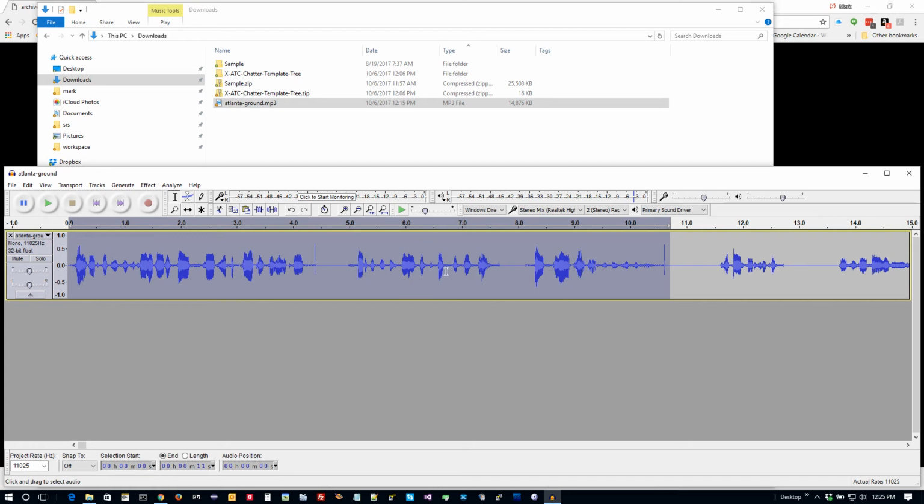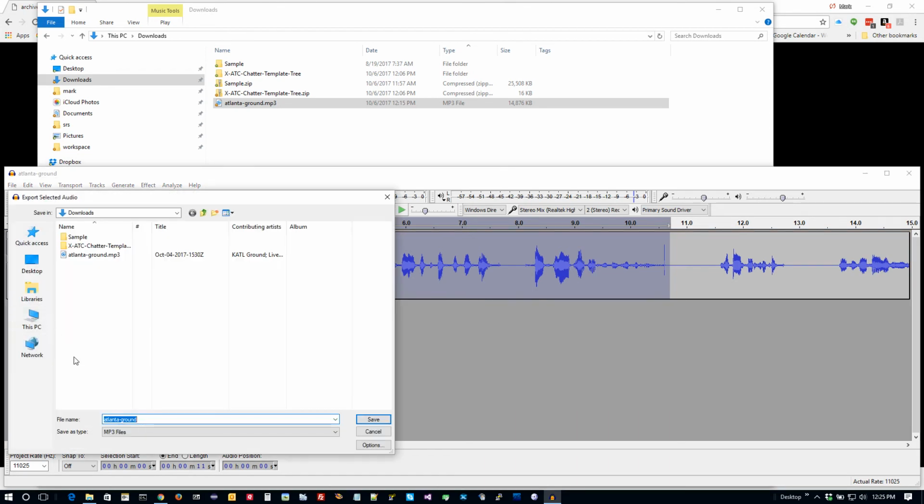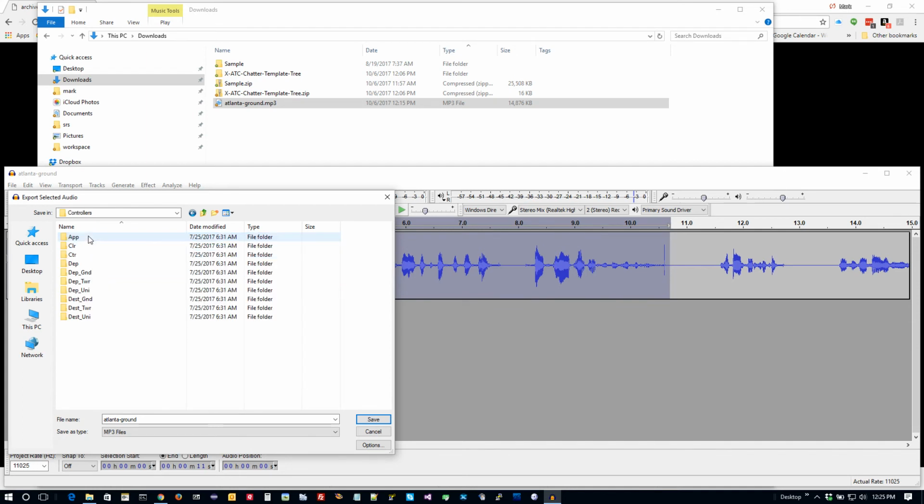But anyways, once you've got it highlighted, all you do is come in and say File, and you're going to export selected audio. Then we'll come in here, go to this chatter template, United States, controllers, and I'm going to pick departure ground. You either pick departure or destination ground. It doesn't matter. Just remember, as I said, to try to mix it up.